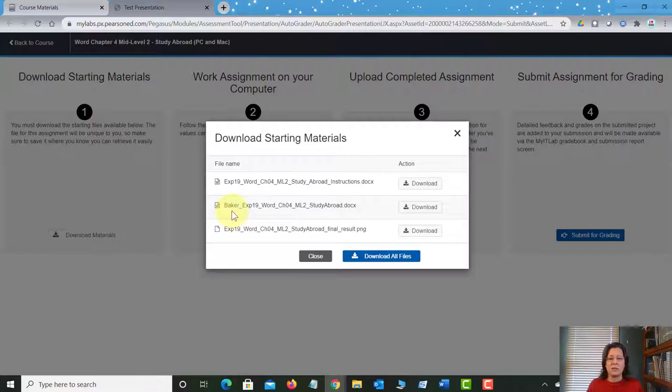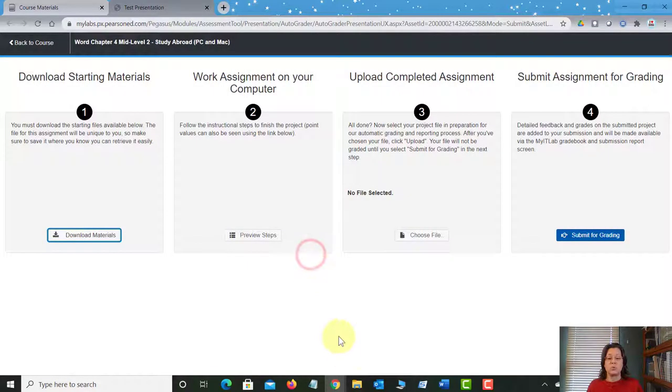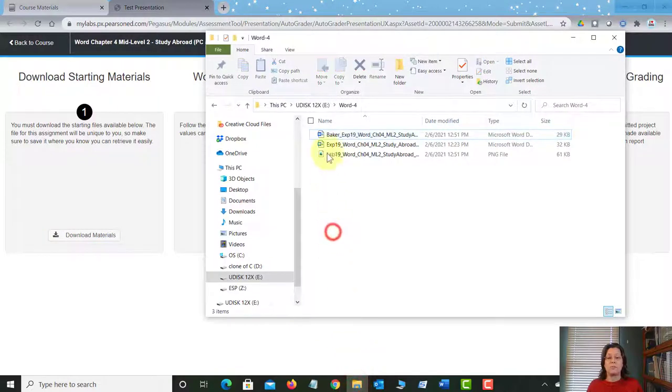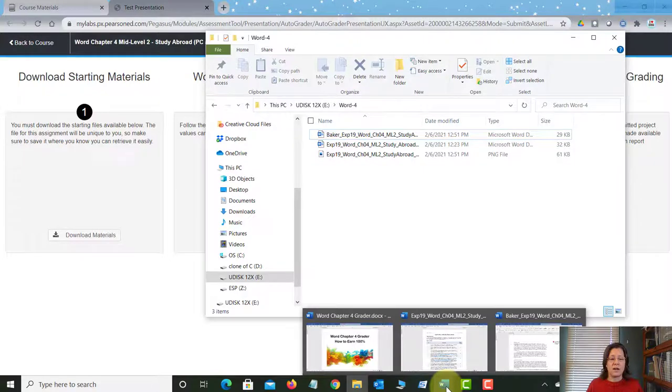And then it looks like we have another file, just one more, and it looks like an image file. This PNG means it's an image file. I have already downloaded each one of those, and as usual, I have put them on my flash drive, a little external flash drive, and I have created a Word 4 folder, and that's where I'm keeping all my files. So everything is organized right where I need it to be. I've gone ahead and opened those, so let's go to that now.